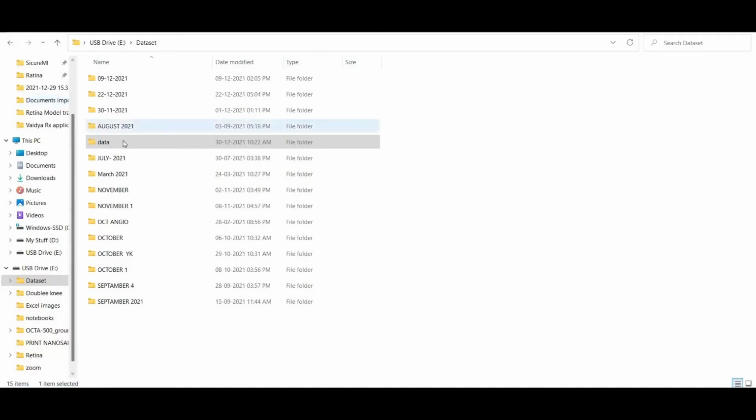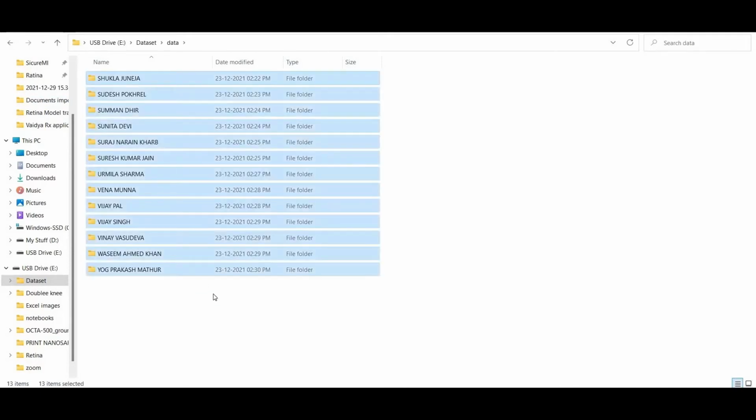Now we are going to copy the data from the USB pen drive to the dataset folder in Retina project directory.